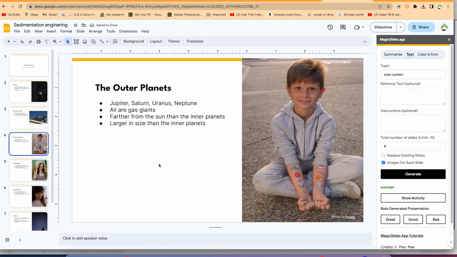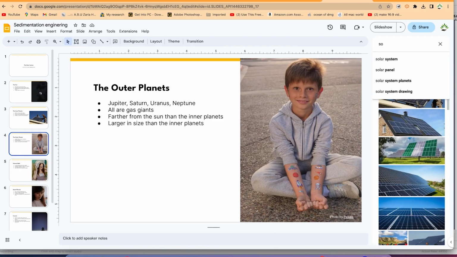You can go to the next slide. You can say the outer planet, so you can search for something like, come to the same images. You can come to search for image. You can just search for planet.